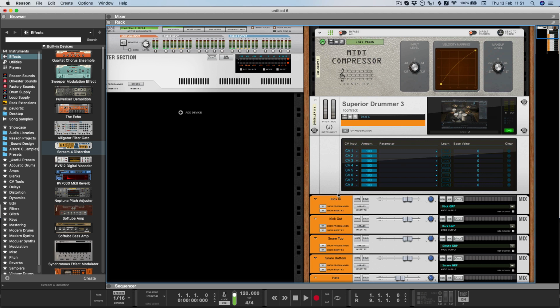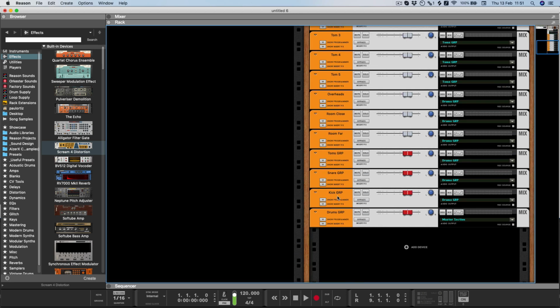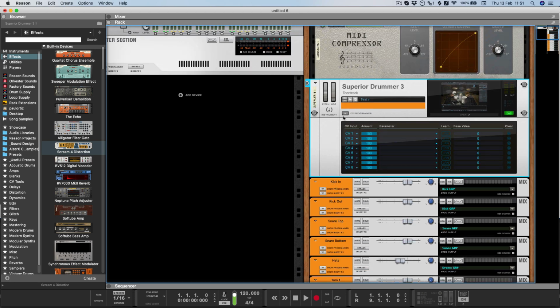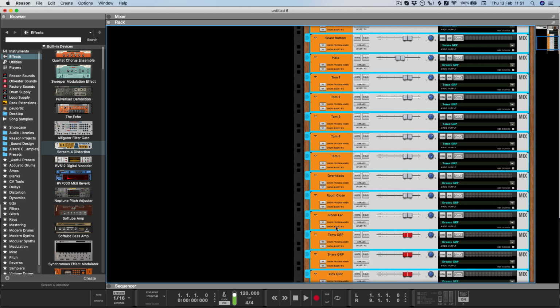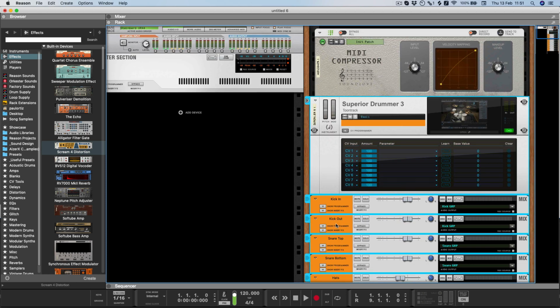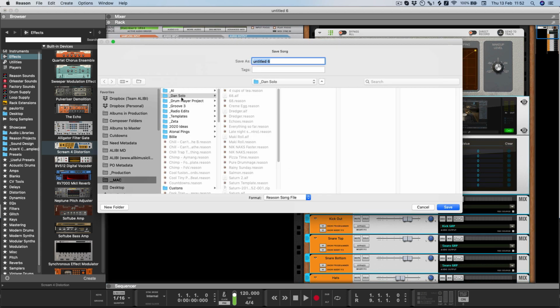Just a couple more things that I'll mention here. So this configuration of output channels, there isn't currently a way that you can save all of this as one unit. Now, what I would tend to do in that instance is save this project as a drum mix template. So let's just put this anywhere for now. Yeah, we'll call this Superior 3 multi-out.